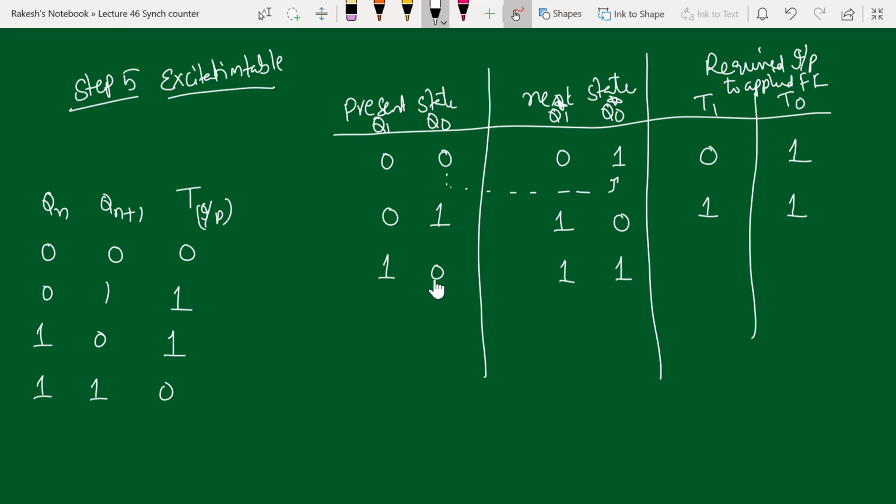In this case, your Q0 is changing from 0 to 1. That means your T0 should be 1, whereas your Q1 is in the same state, so T1 should be 0. And if it is in 11, it goes to the 00 state. In this case, your Q0 is changing to 0 and your Q1 is also changing to 0. That means you require T0 to be 1 and T1 to be 1. Then only this transition will take place.